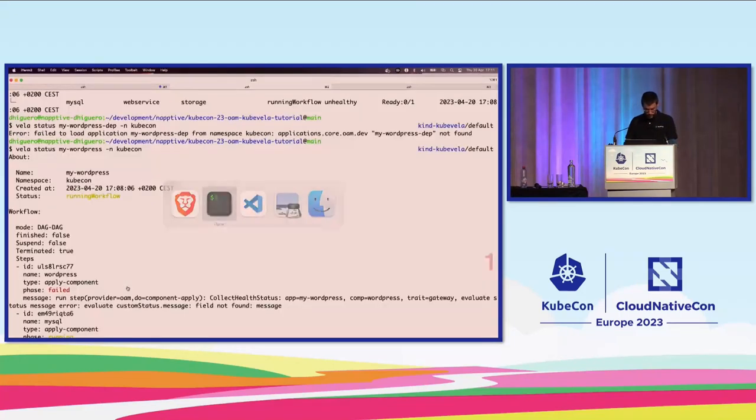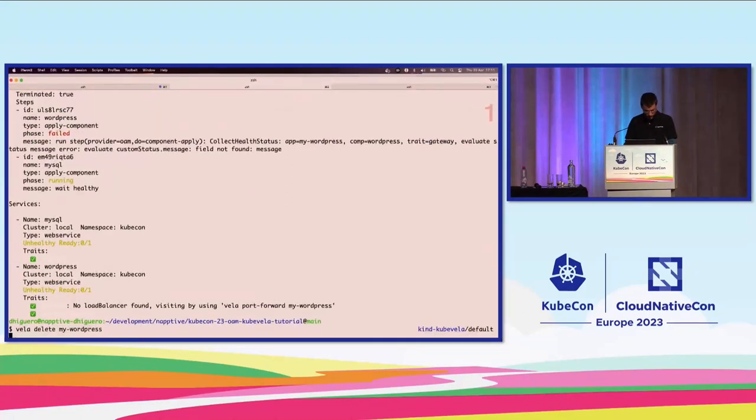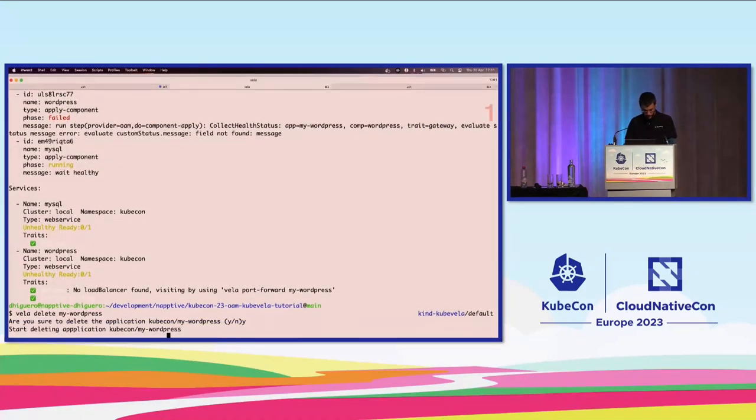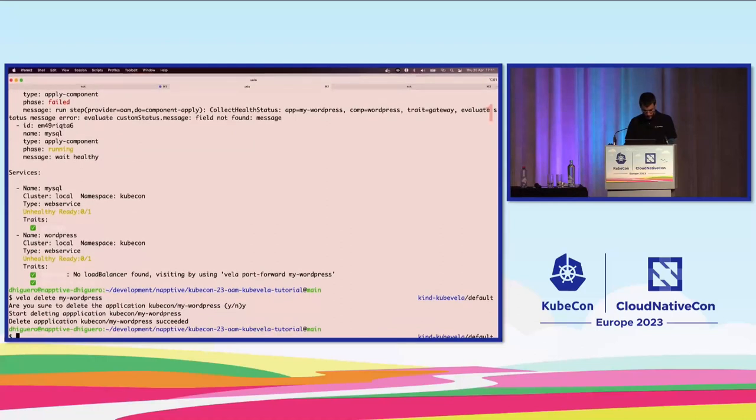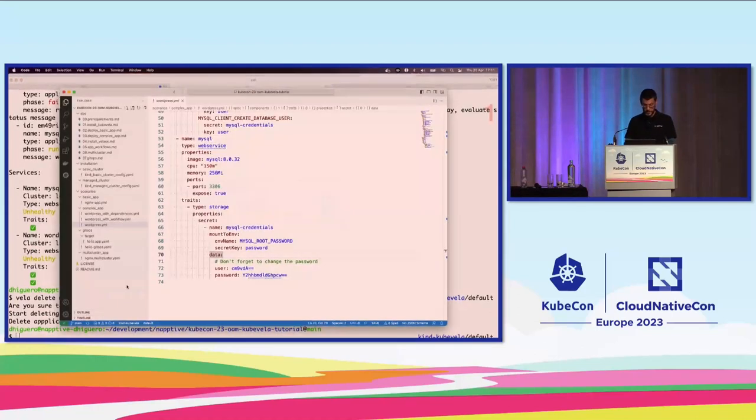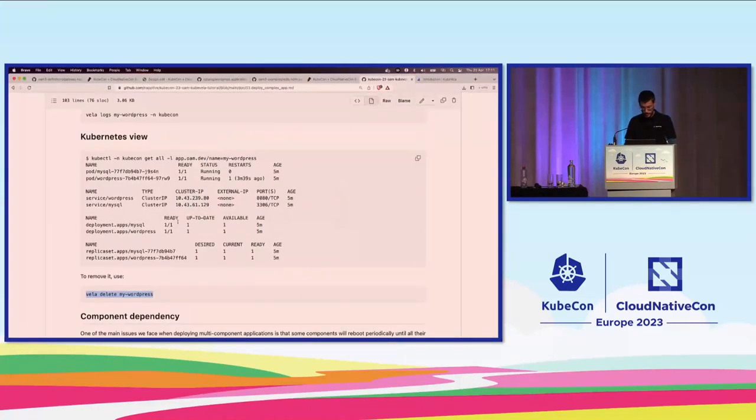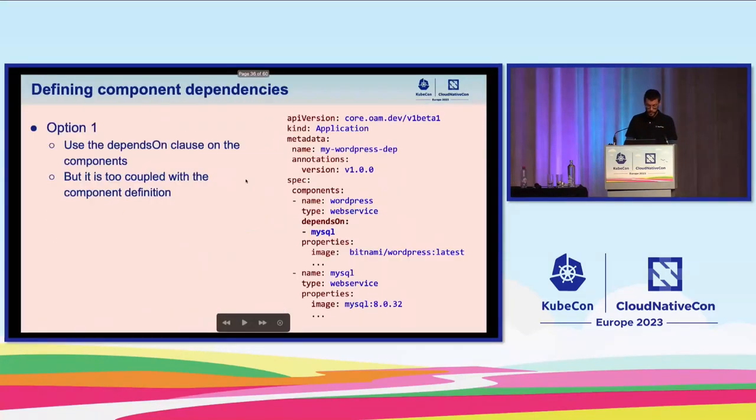So let's continue with the other one, which is the dependencies. Dependencies is a way of saying how you want to orchestrate the deployment of the application, basically to try to mitigate these container restarts because other dependent services downstream are not available at the moment when we deploy the application first.